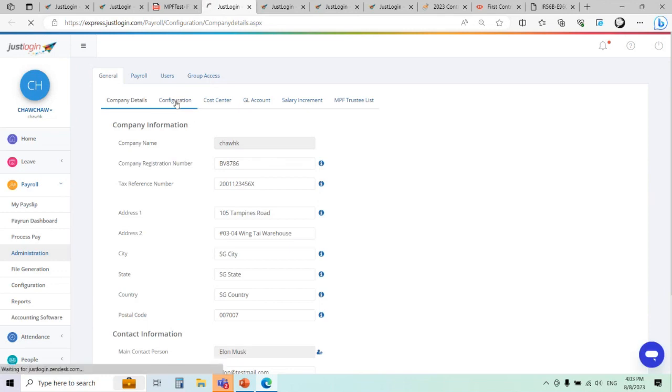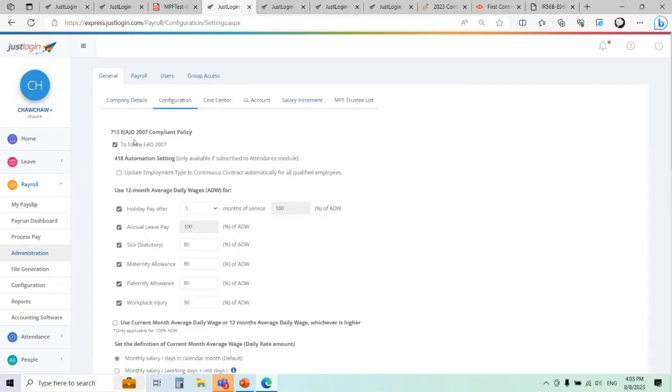Under configuration, you will see HK418. This is the setup. Before this HK418 setting, you have to follow EAO 2007 first. Only after this checkbox is on, you will see 418's automation setting. This checkbox means the company will follow HK713 policy, and then the system will compute the ADW accordingly.